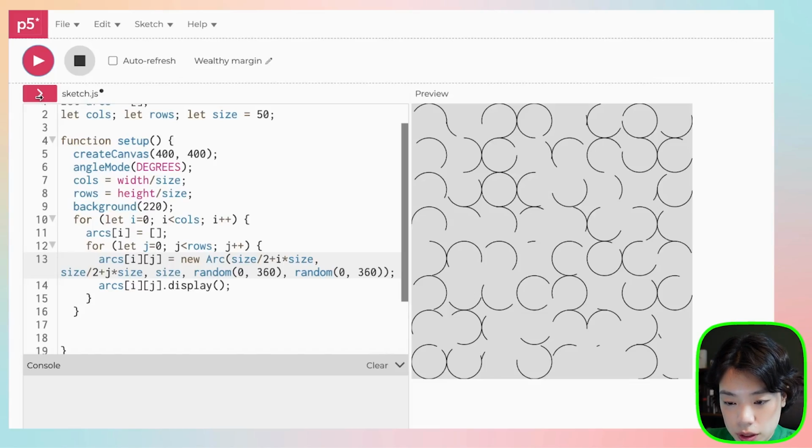Next, what we're going to do is import an image. An image that I'm going to import is going to be an image of a letter A. And what we're going to do is extract the brightness value of that image, and then we're going to set the stroke weight based on the brightness value of that image. That's what we're going to do next.